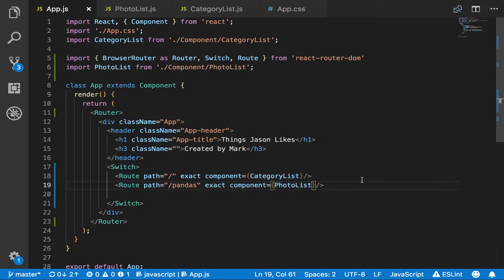Photo list. What just happened? So we have our photo list now. So that's all fine and dandy, right? But we have more than one category inside of our page, right? We have pandas, we have miniature painting. We also could expand that later on in the future.